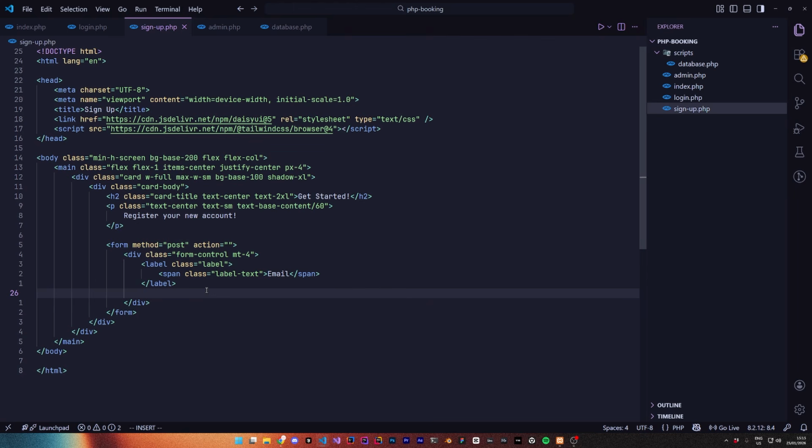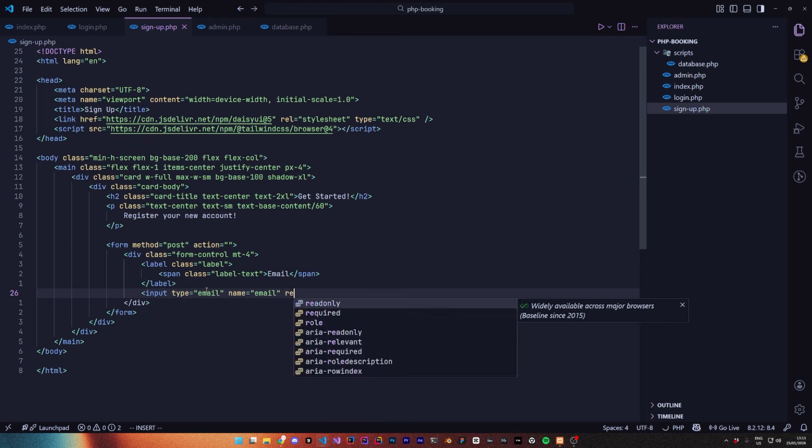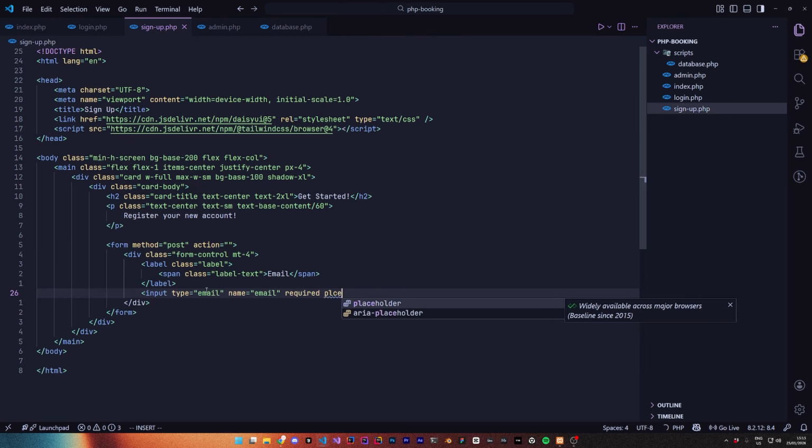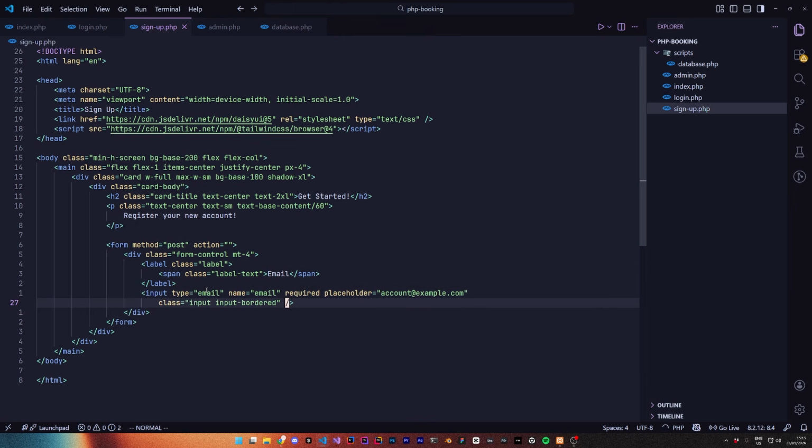So as we're here, we can now create an input. The input will be a type of email. The name will be email, be a required field, and we can add a placeholder of something like account@example.com. And finally, a bit of styling. Class input, and actually input bordered. Give it a little border. And that should be one of our inputs done.